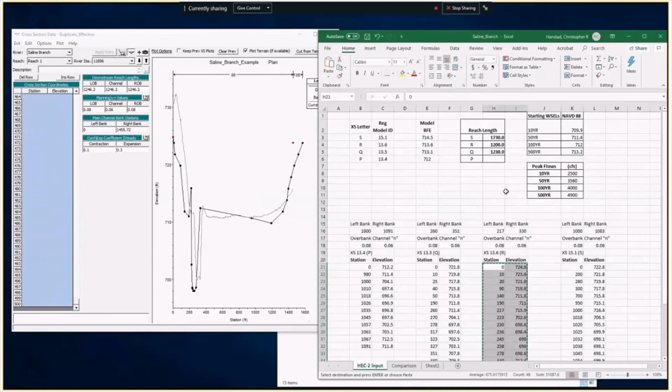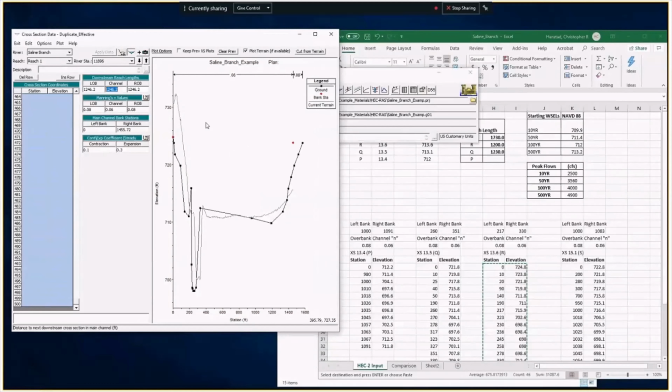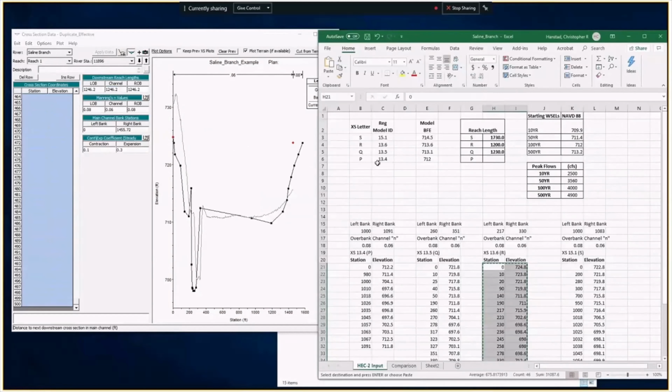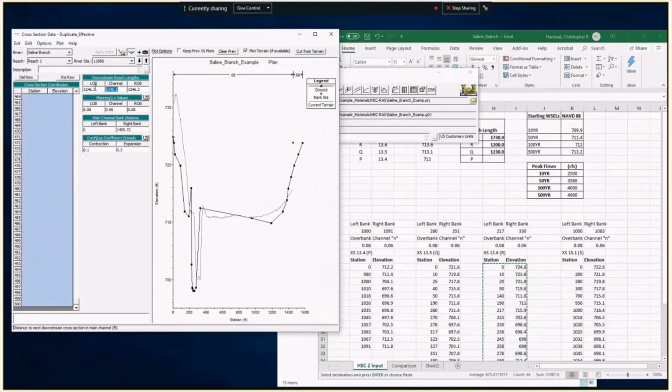We want to override our reach lengths here. RAS mapper thinks the reach length is about 1245. The effective model is 1200 feet, so again, pretty close, not too bad. We're going to use the effective reach length. And we're going to use the effective bank stations, which is 217 and 330. Apply that. Looks pretty good.